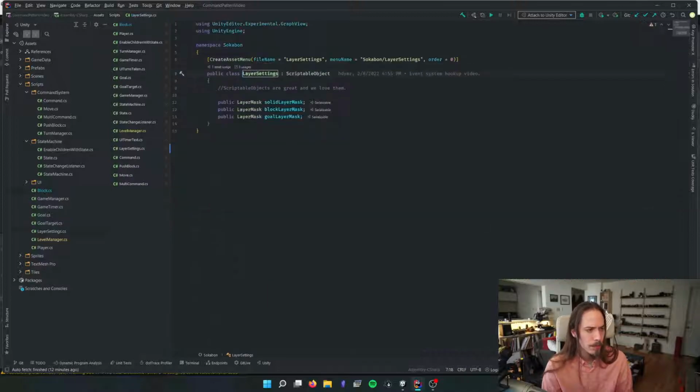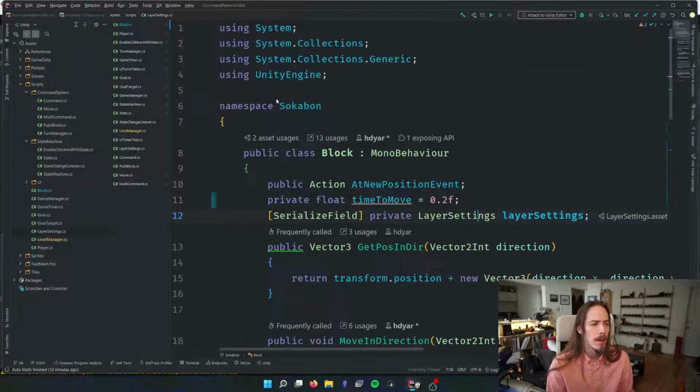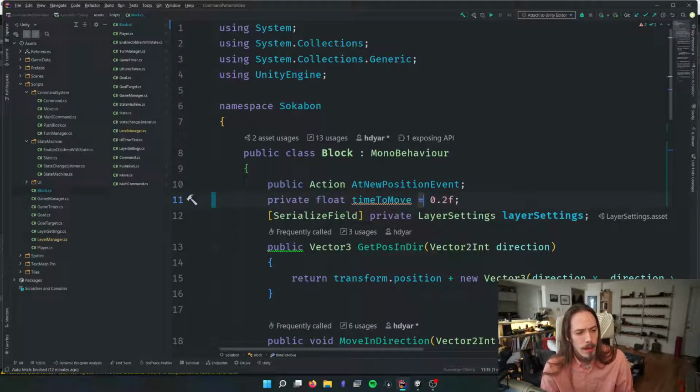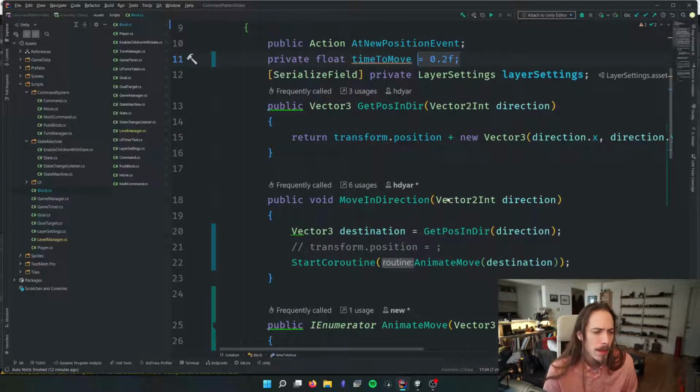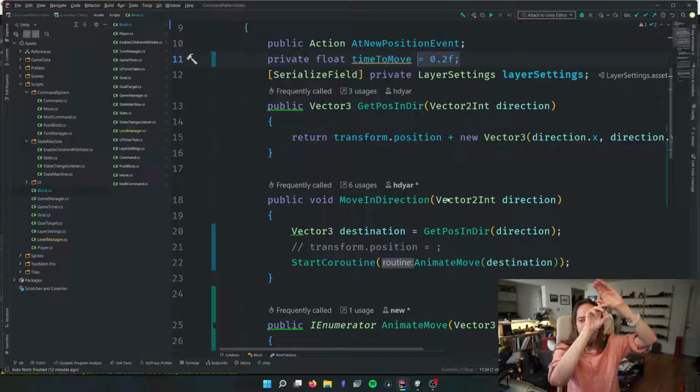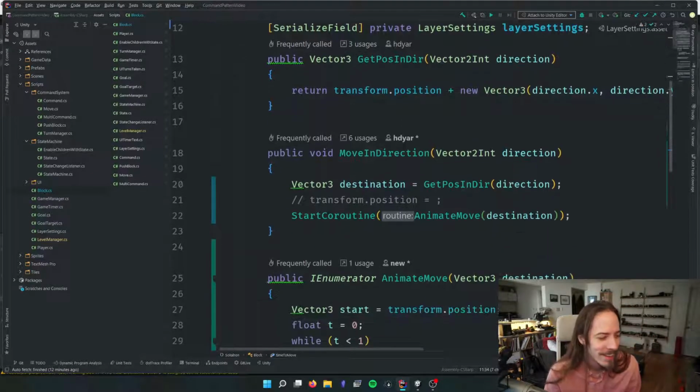So maybe I could throw that in my settings, my layer settings scriptable object, and I could have them all reference that same one float value. That makes sense, but then I would want to rename layer settings, and I don't want to do all that refactoring right now. So I'm just going to hard code it so they all move the same. Because if the player and the block they're pushing, if I set one to 0.2 and one to 0.5, it won't look like it's being pushed.